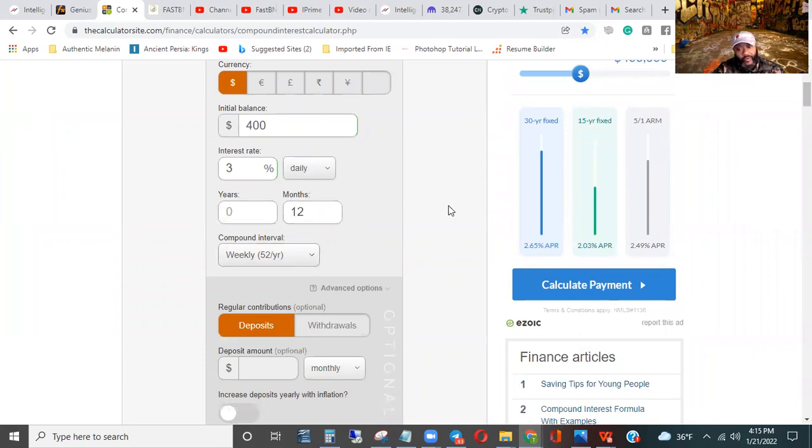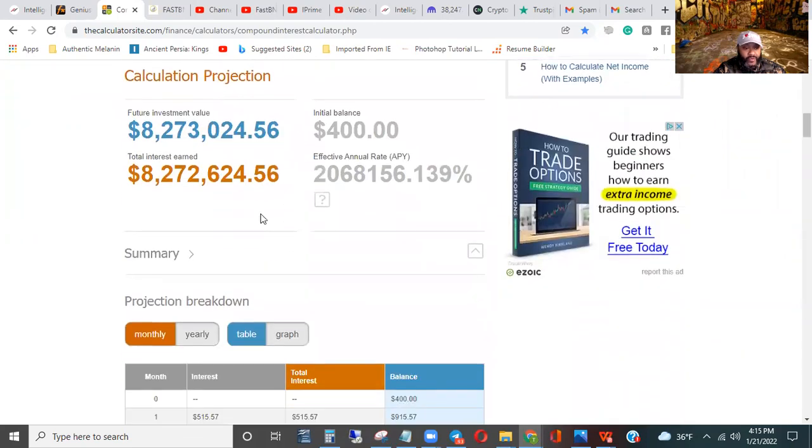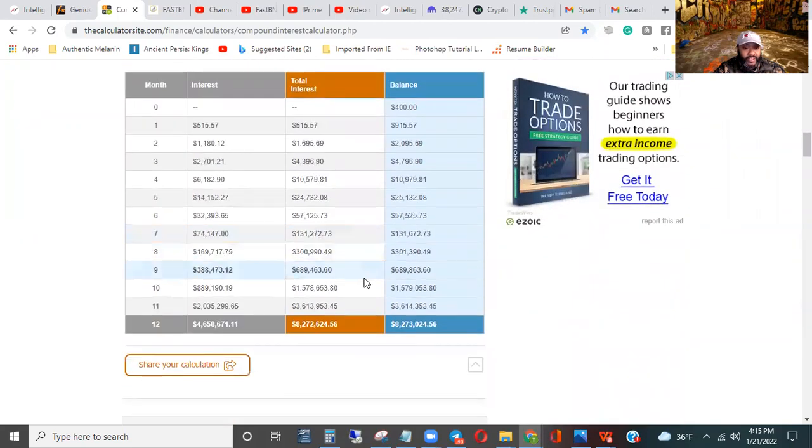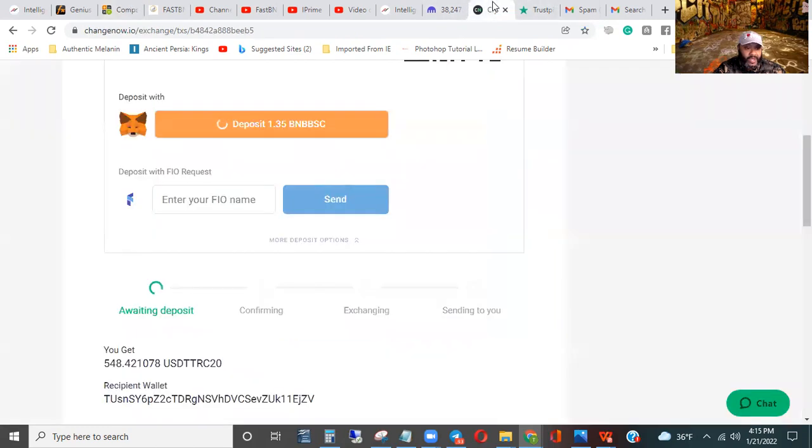So say if you wait 1 week to put your money back, you're still getting 3% a day on the $400. Weekly for 12 months, that's $8 million. Because what happens is this money starts growing. And you'll make $515 from the 115, and then it'll make the 1.8. And let's just go back so you can see some of this process, just to see where it's going.